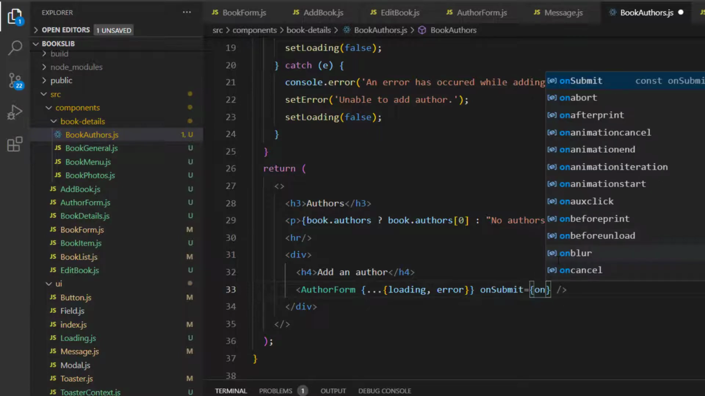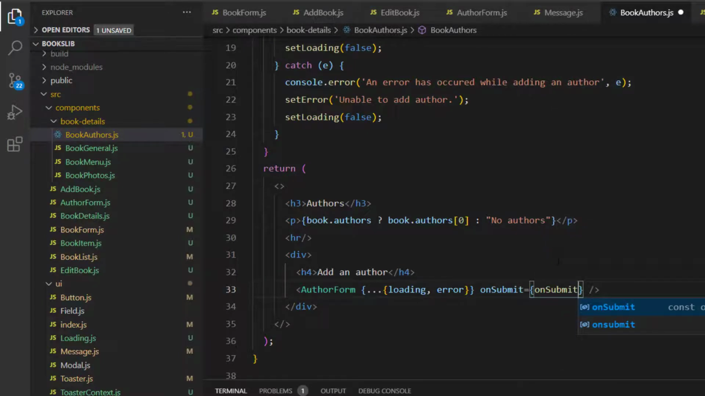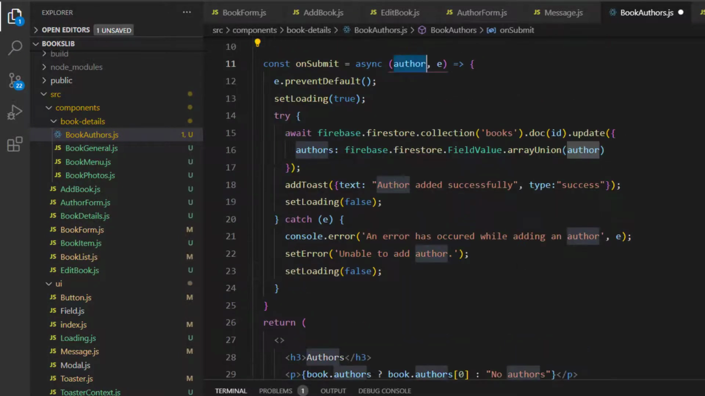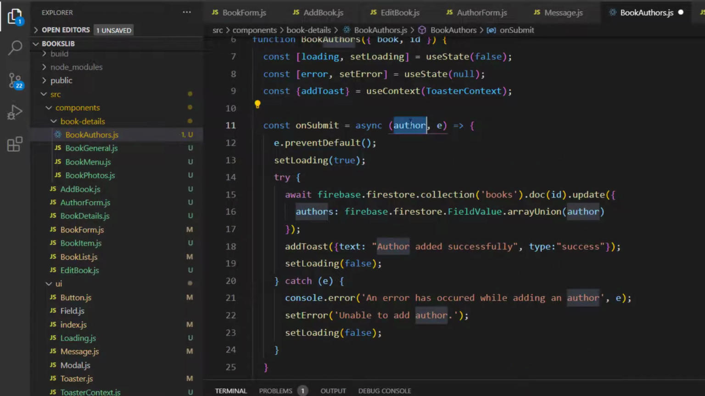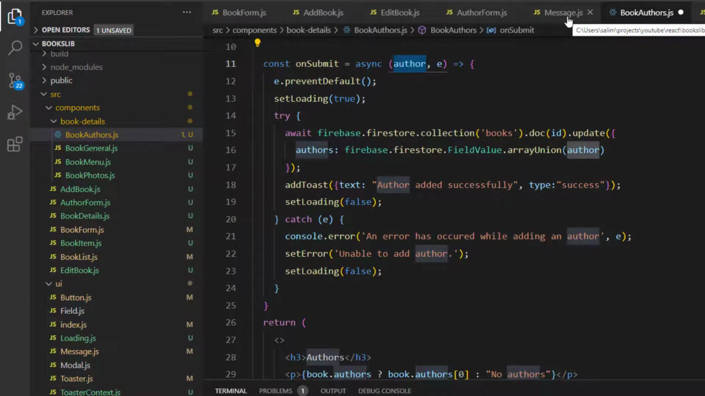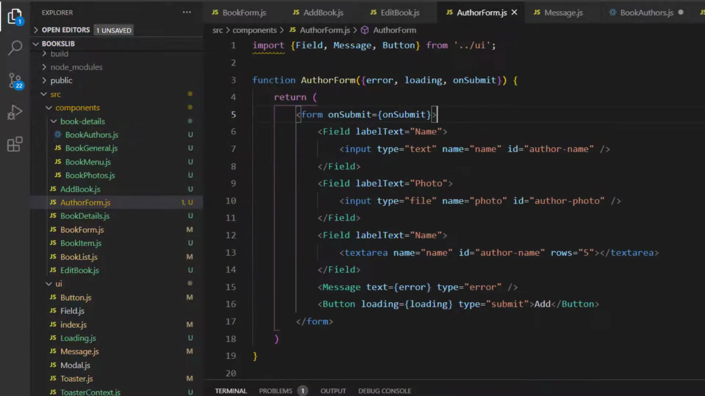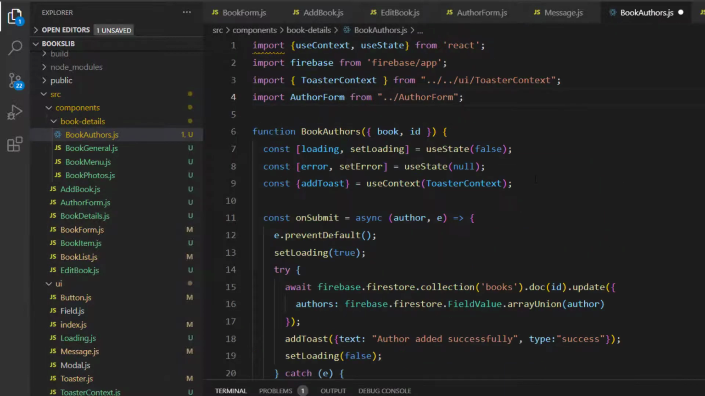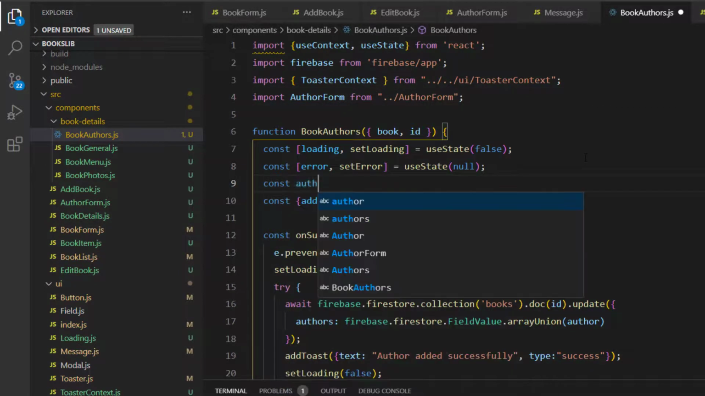Should be equal to onSubmit. Now the onSubmit requires as a parameter the author. Now to get the author from the form, I'll need to use a local state. So I will create the author state here.